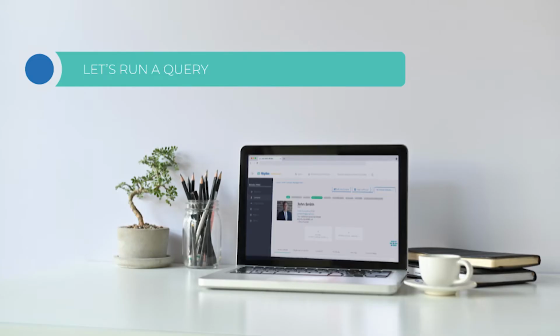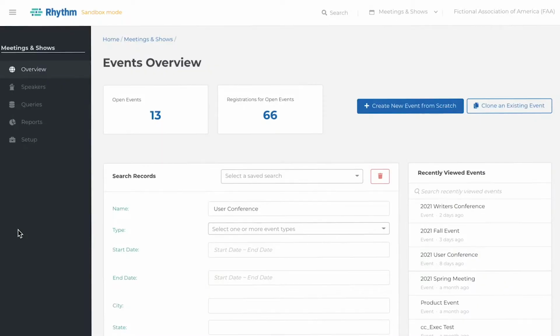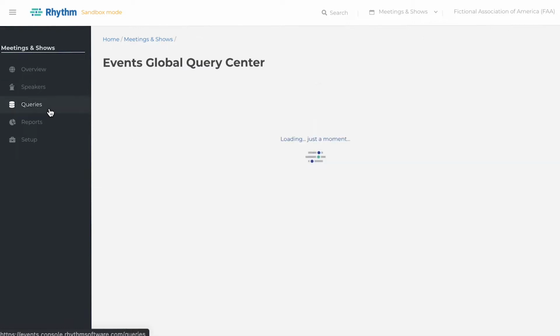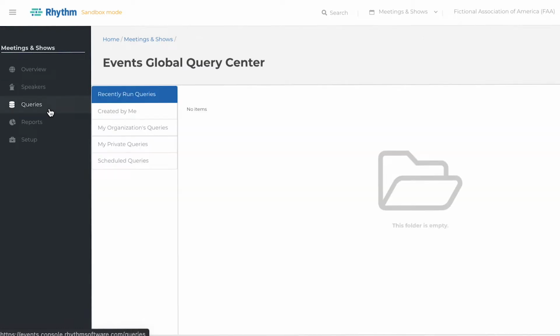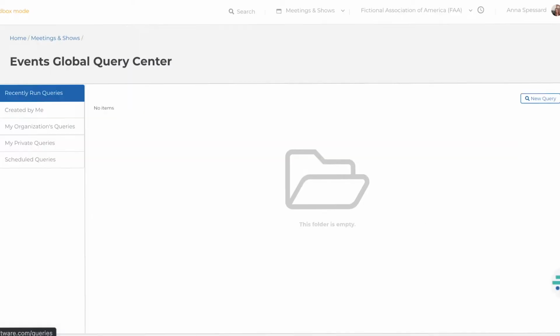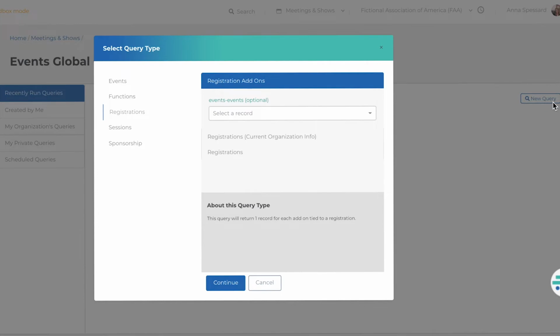So, let's jump into the product. You can access queries in every app right above the Reports option in the main menu. For this example, let's say I'm an events coordinator who wants to pull a list of registrants for a specific event. We'll start in the Query Center of the Meetings and Shows application. To start, I'll click New Query.